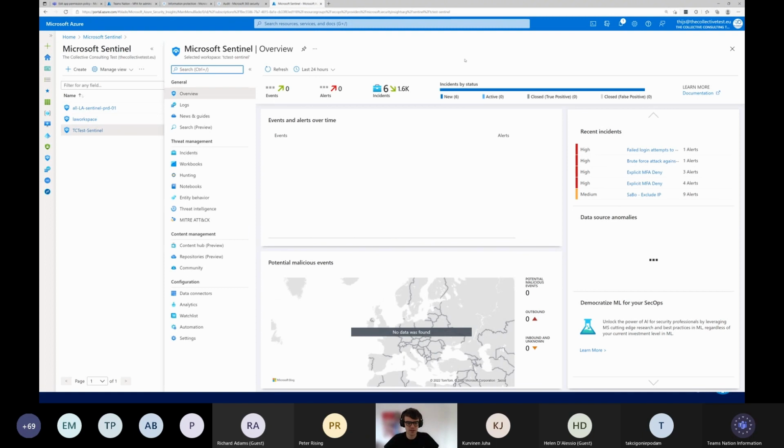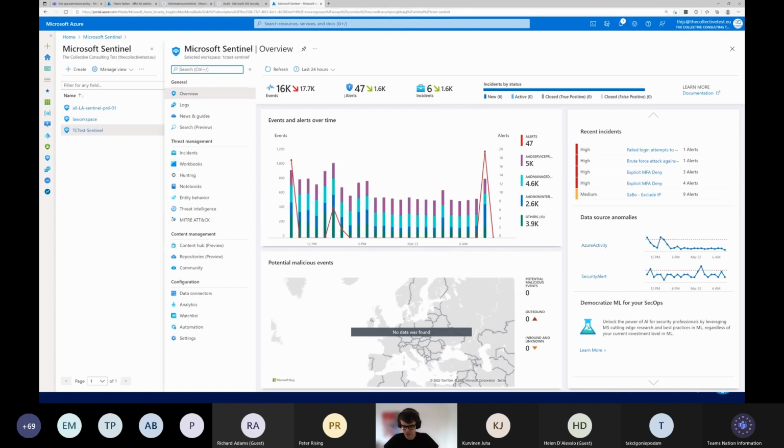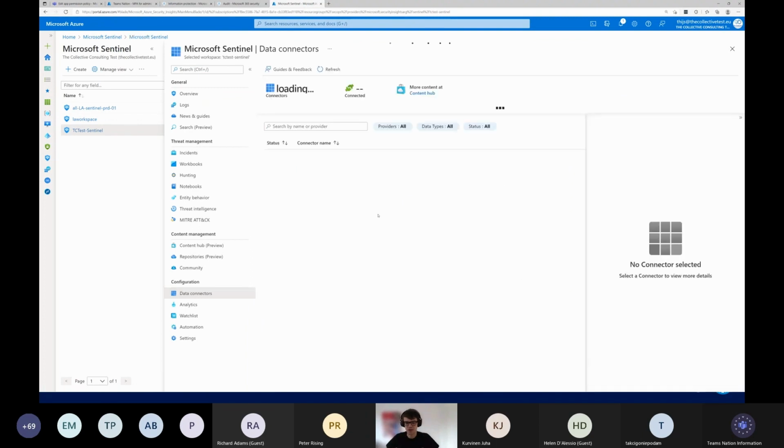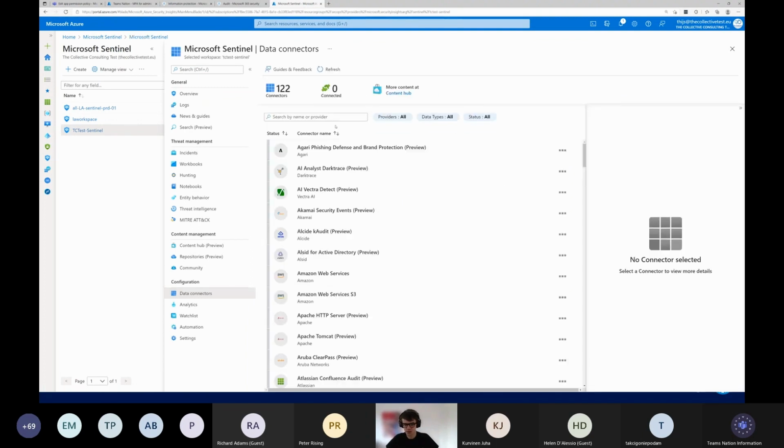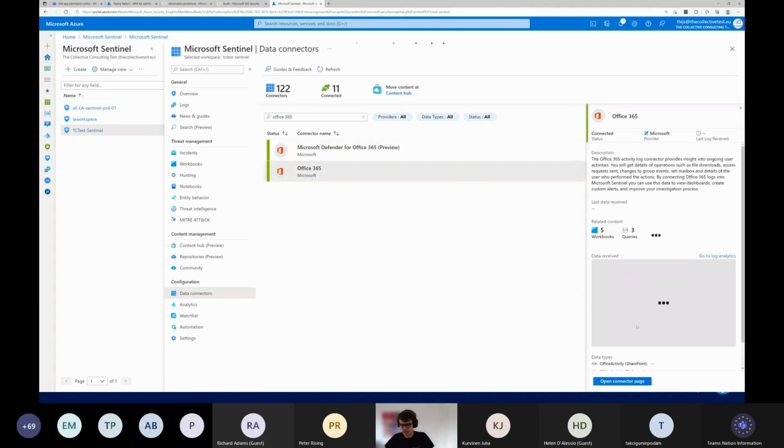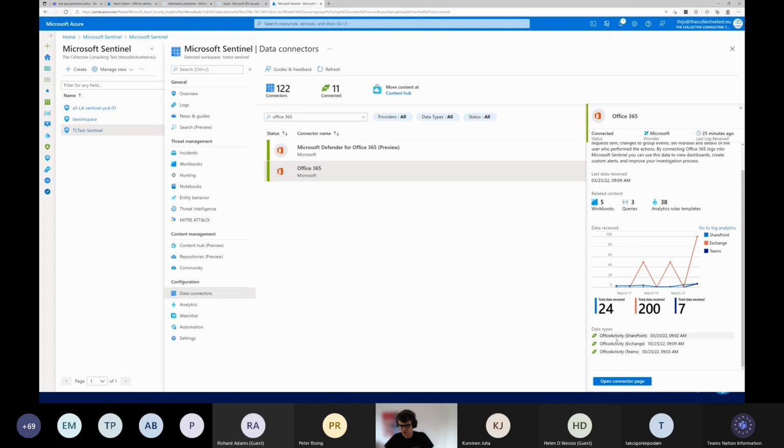And first of all, this is the overview of what's happening within the environment. What is important is you have data connectors, which get data into Sentinel. If we look into Office 365, we can have lots of data types available. So we have Teams, SharePoint, and Exchange here at the bottom right. So this means we can get data from Teams into Sentinel.